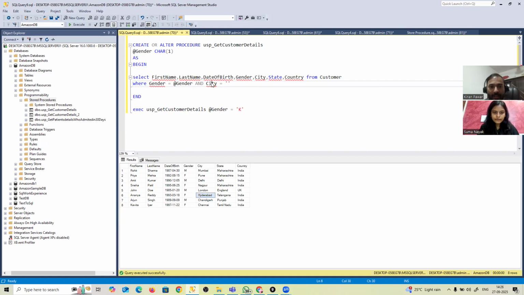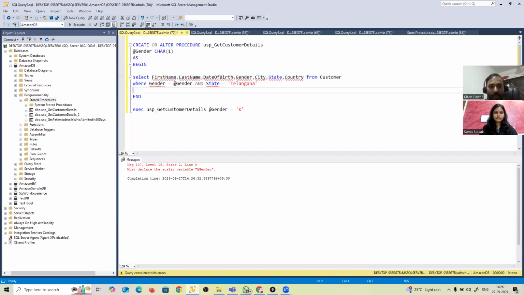Instead of city, I will take state, and I'm passing this as Telangana. Will it work? No, because this is a parameter, right? The parameter value is expected, so that must be declared.